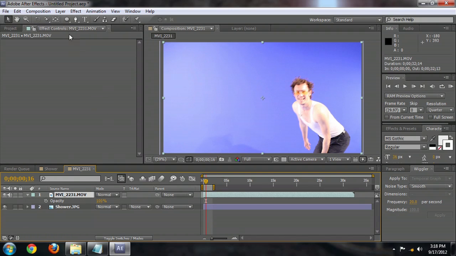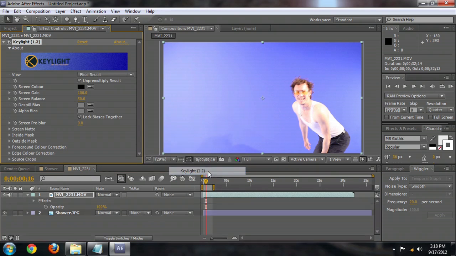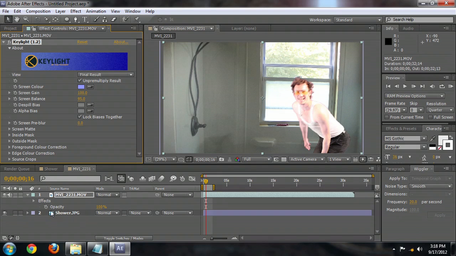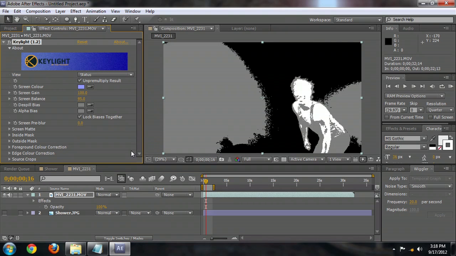Selecting the layer, we go to Effect, Keying, Key Light. And we're just going to use the screen color and select something around the middle range. And we're going to make our background layer, which is what he will be casting his shadow onto, invisible for now. Underneath View, we're going to select Status.